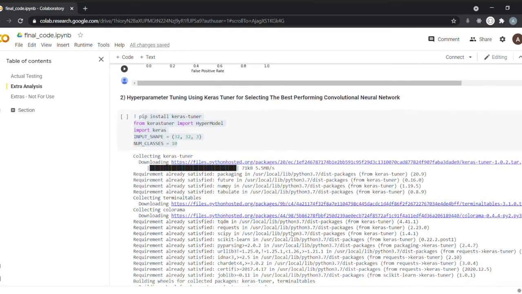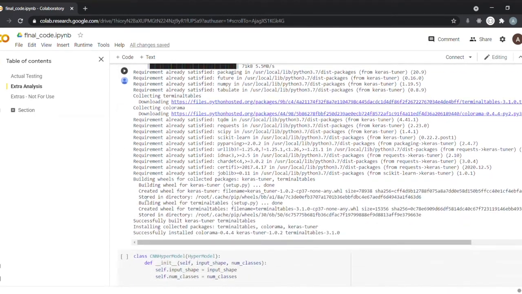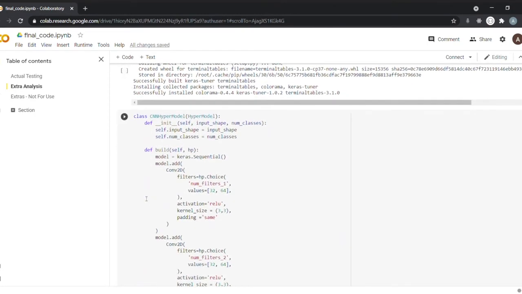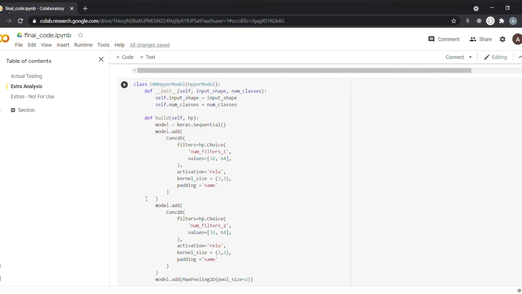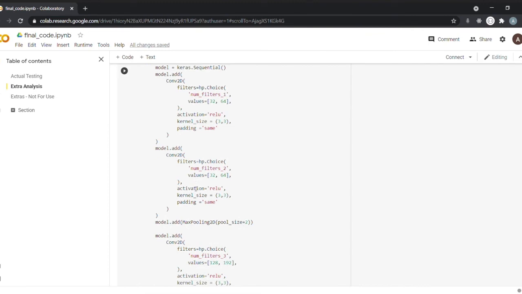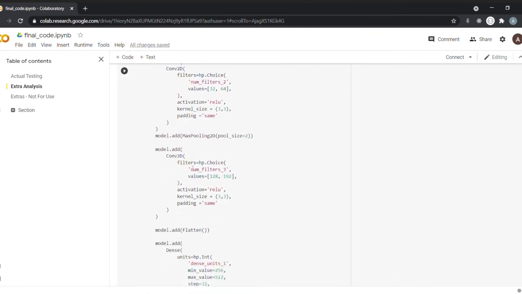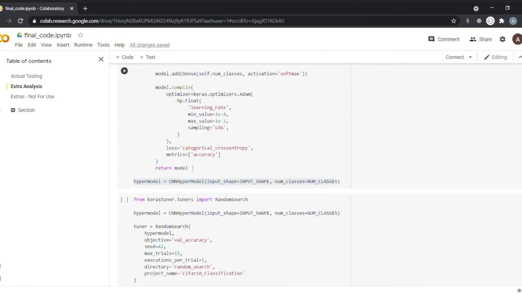Next, we performed hyperparameter tuning using Keras Tuner for selecting the best performing convolutional neural network. Initially, we have installed the Keras Tuner, and then we have created a CNN hypermodel class which has a build function that takes different activation functions, different filter values, and different layer sizes which vary between 32 to 64 to get the best accuracy. Finally, we have created our hypermodel.